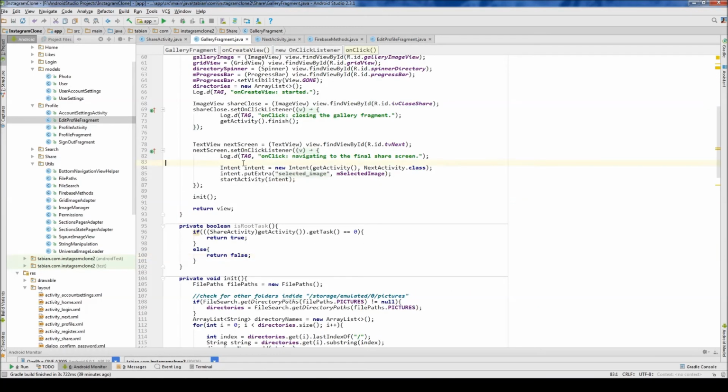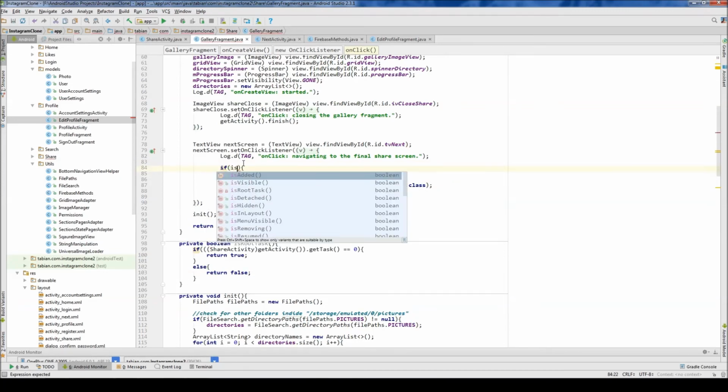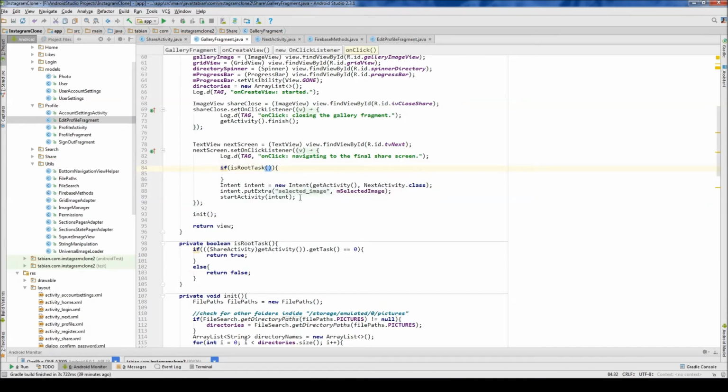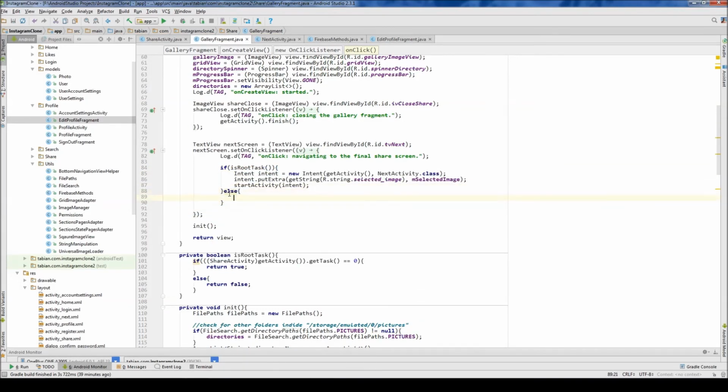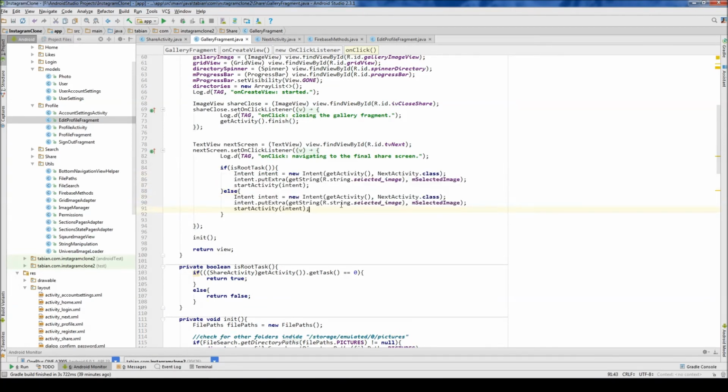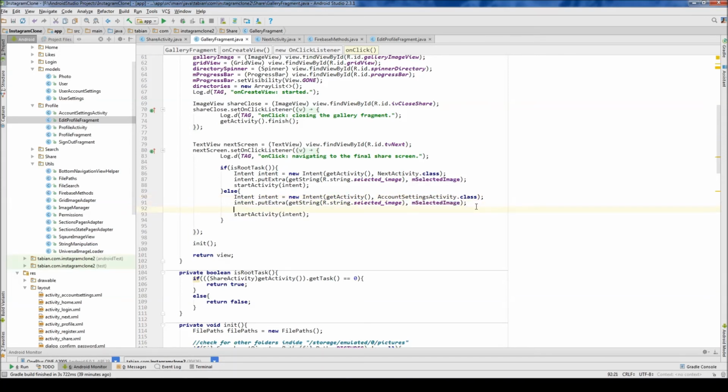So then we can write some logic up here. So if isRootTask, then we're gonna do just what we've been doing before, no different. Otherwise, we're gonna have a different flow of things. We don't want to go to next activity, because next activity is only for sharing new photos. We actually want to go to account settings activity, and we want to attach a few new extras here. So we still want the selected image, but we're going to attach another extra because we're going to need to identify this from the fragment. So I'm going to add a couple new strings here.